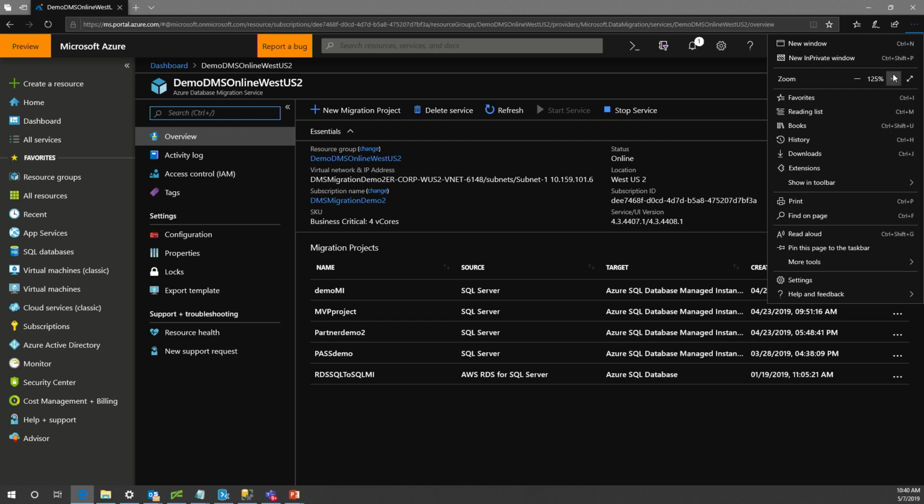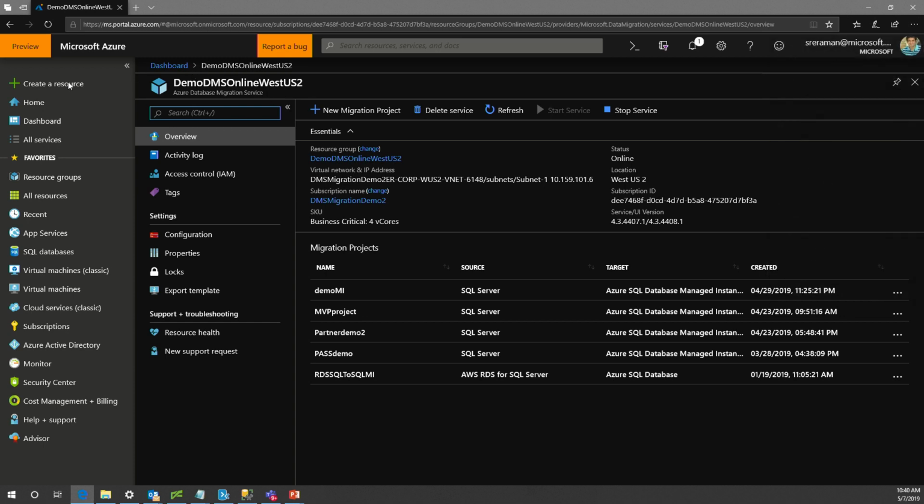So in order to create DMS, as I said, it's an Azure native service. So you can basically do a create resource.